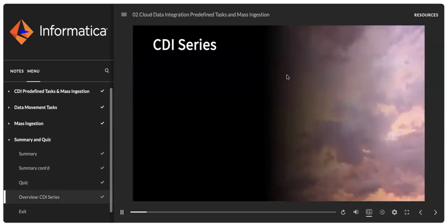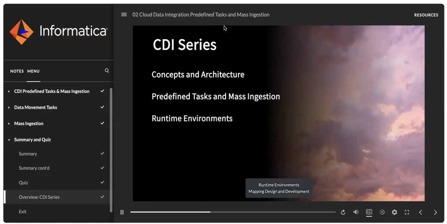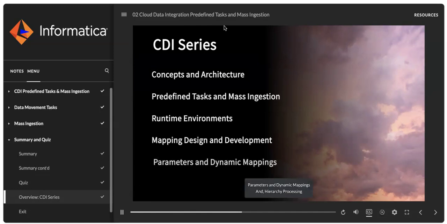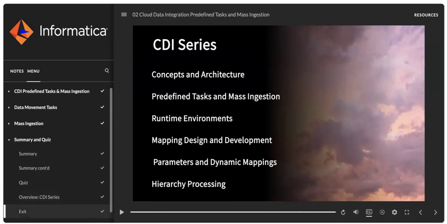Topics covered by the Cloud Data Integration series include concepts and architecture, predefined tasks and mass ingestion, runtime environments, mapping design and development, parameters and dynamic mappings, and hierarchy processing. There will be a comprehensive assessment at the end of the 6 courses. You must score 80% to pass the Cloud Data Integration series.